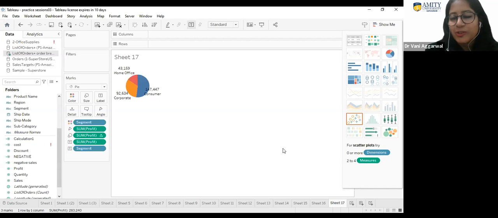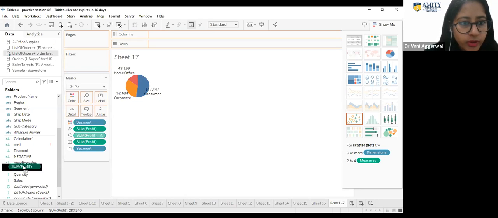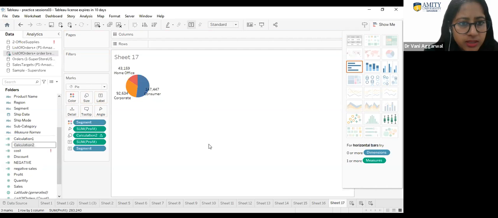So we are running out of time. Okay, we need to cover everything. Yeah, it's done now. Click on this. No, do not add profit into size. Remove this part. Sum of profit. Yeah, remove it. Yes. Remove this calculation too also.